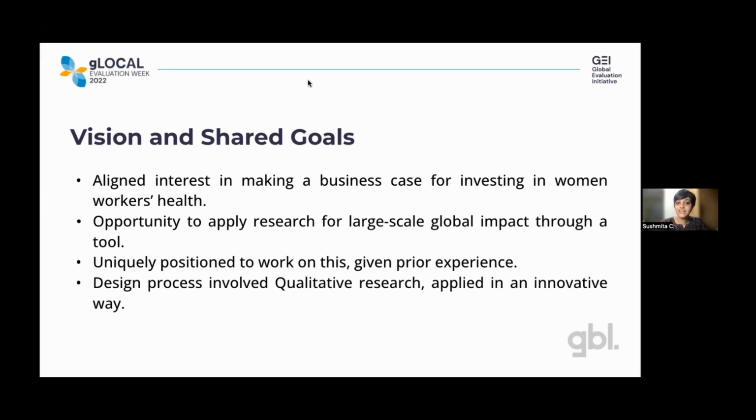And two, it was a unique challenge for us to create an entire tool using just literature reviews, but having designed digital tools in-house in the past, such as Inache, which is a worker voice platform, and Pratibha, a supervisor screening tool. This was very much up our alley and something that our research and design teams at GBL were uniquely positioned to work on. I'd also like to add that the design process largely involved qualitative research applied in a very innovative way, which makes Evolve a great platform to talk about this project.